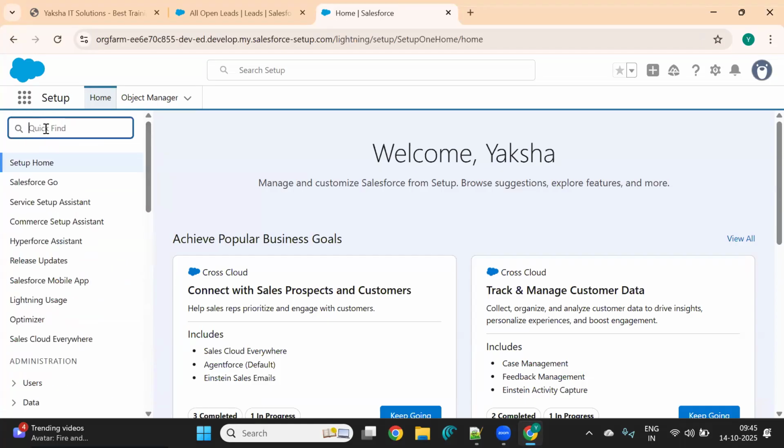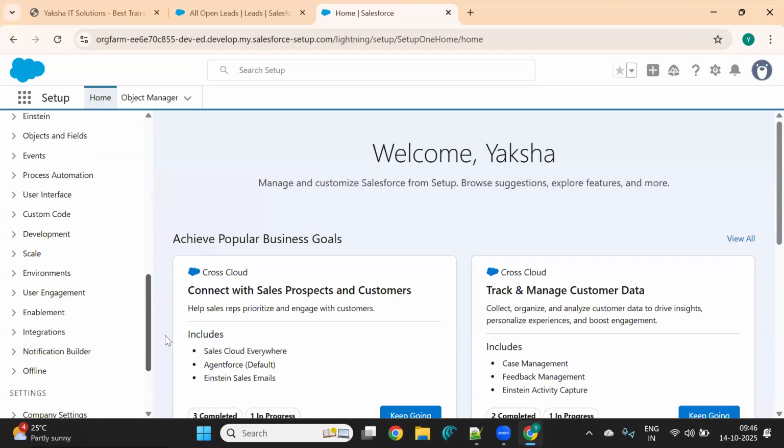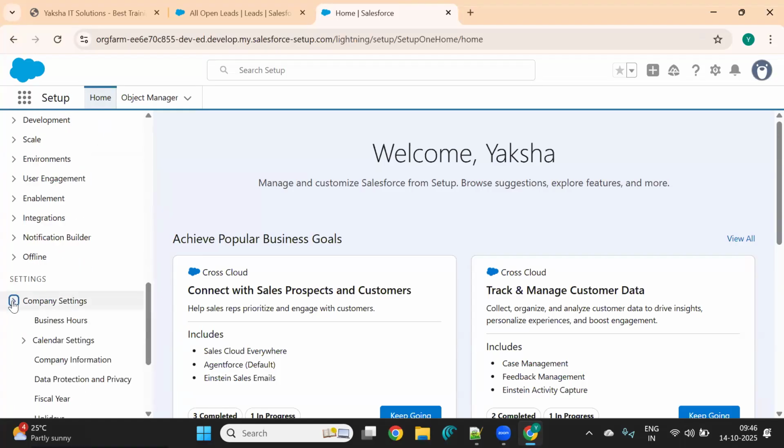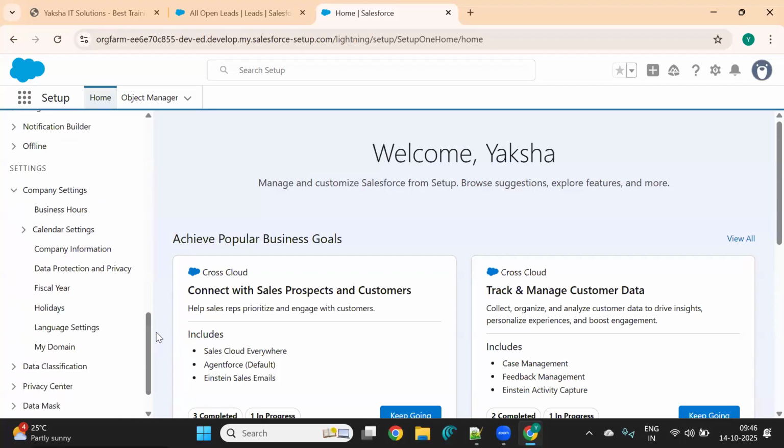Now let's say I want to go to a page, or you can also search here. If you go here, you could see some company settings. In the company settings, expand it, and you can see the company information and all. You can go both ways, but usually there is a quick find where you can type the company information and it will fetch it for you. Under settings, you are going to set all your company's information, right?